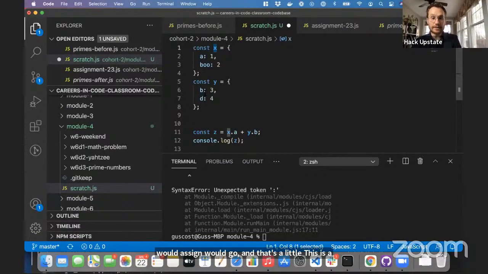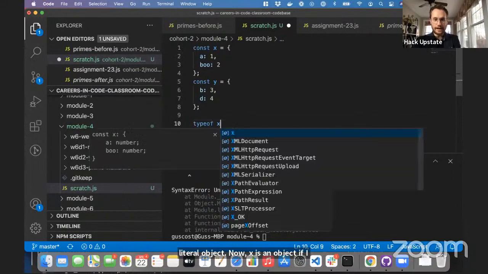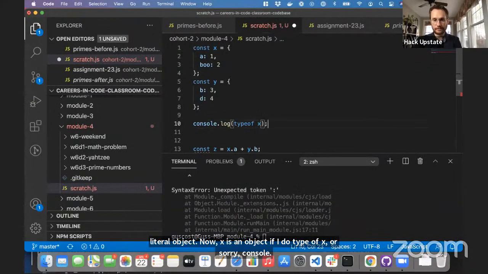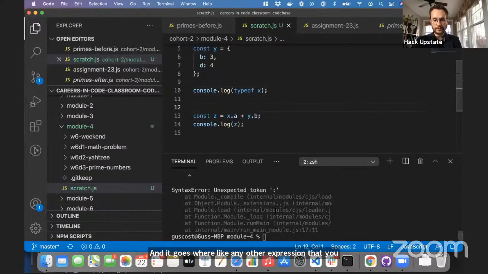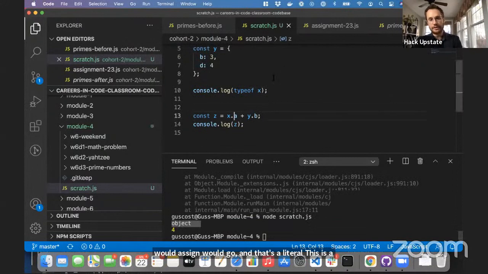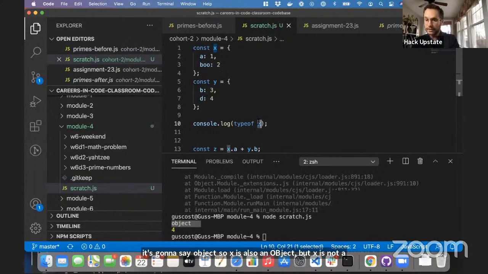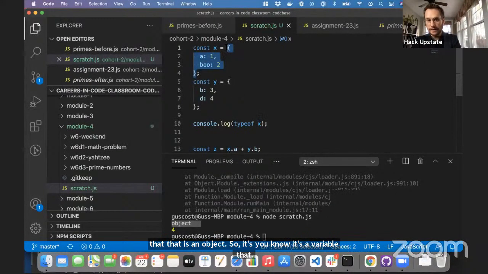Now, X is an object. If I do console.log(typeof X), it's going to say object. So X is also an object, but X is not a literal object. It is a variable that is an object. So it's a variable that has been assigned an object. But in your code, when you see the actual curly braces, that's what's called a literal object.